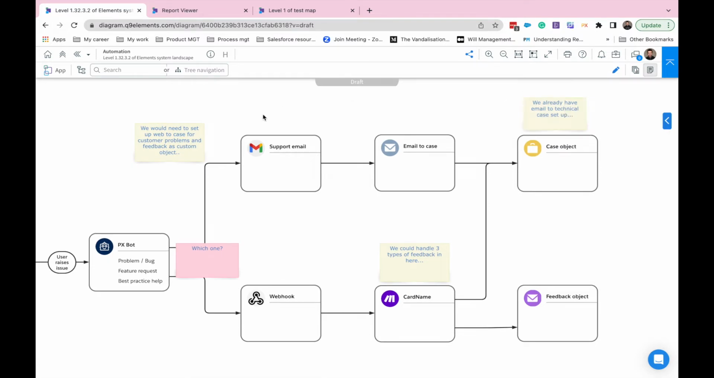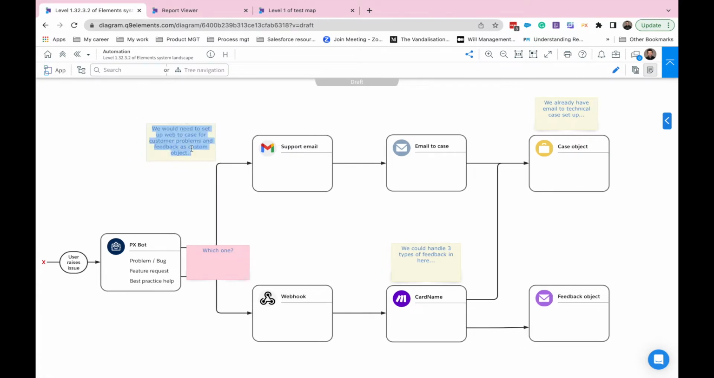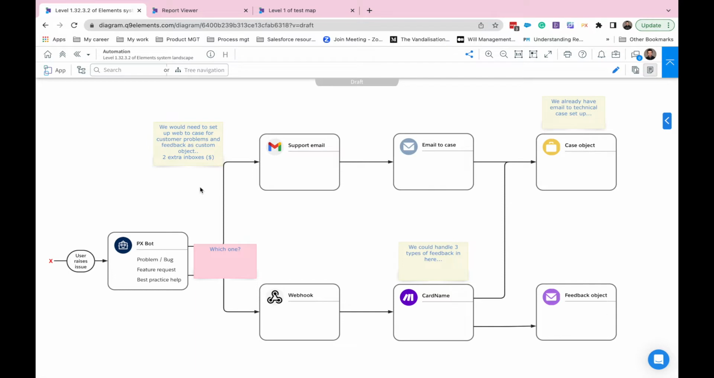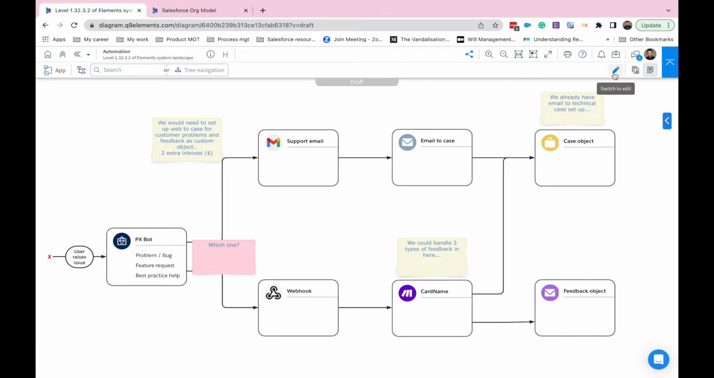So it might seem a good idea to reuse or replicate that particular integration for other case types or even feedback. However, the challenge is that we do not have additional inboxes, so we would have to create those, and they cost money. Therefore, simply from the cost-benefit perspective, we've decided to go with the integration through Make. So let's change the design.